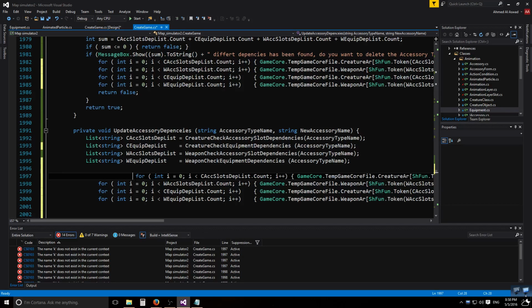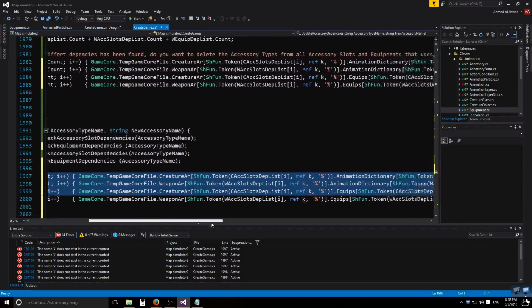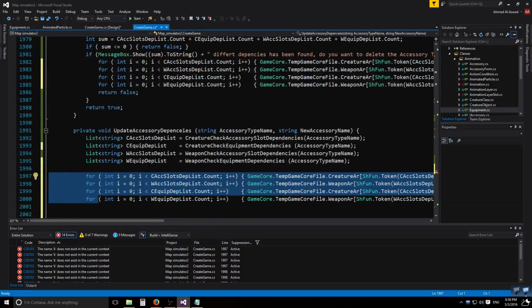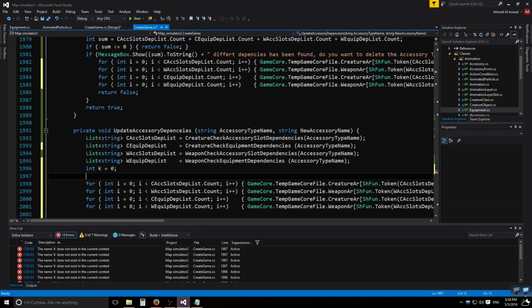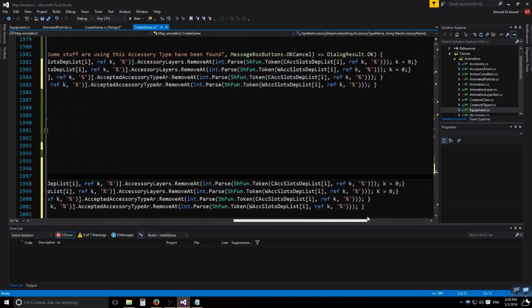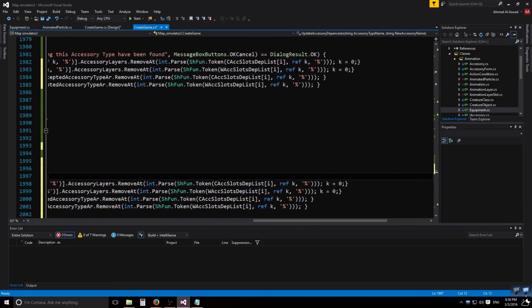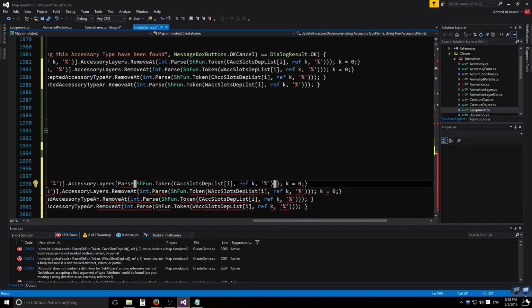So we will do the same loops for the 4 of them, and we need to define the reference, and instead of deletion we change it into the new name. So I remove the remove at. Shut up, cell phone. And I make it equal to the new name.